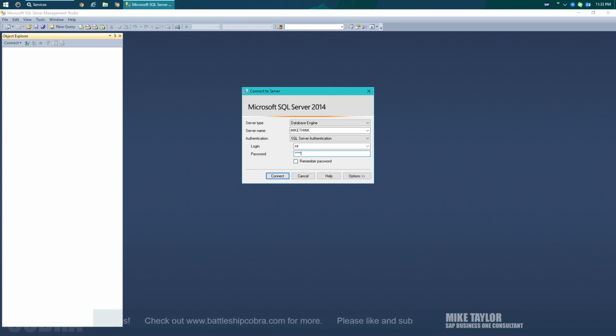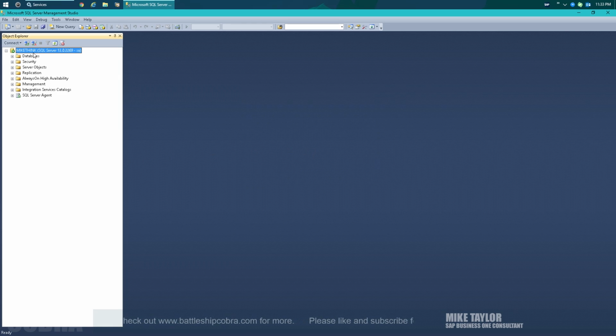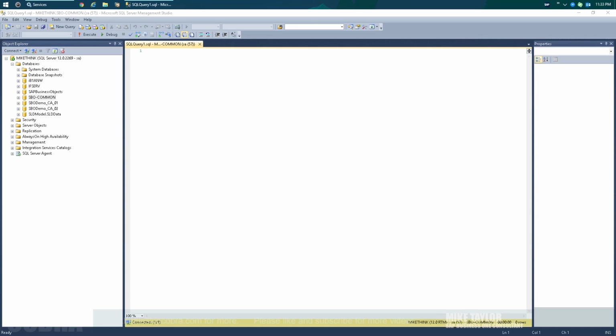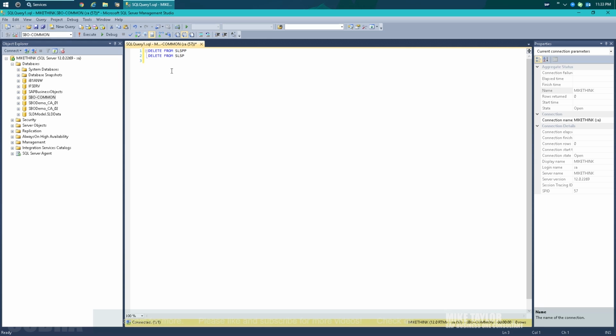I'm going to log in. Databases, SBO Common, you want a new query on here. And what you're going to do is use this exact query here, these two queries. I'm going to put this in the description below. So this is going to delete the tables that list the companies when you go to log in and you push choose company. So when you go into log in the SAP client and you say choose company, those databases there are, we're going to kind of delete those entries, and then we're going to kickstart the system to rebuild those. So this is kind of scary to delete, but it's no big deal.